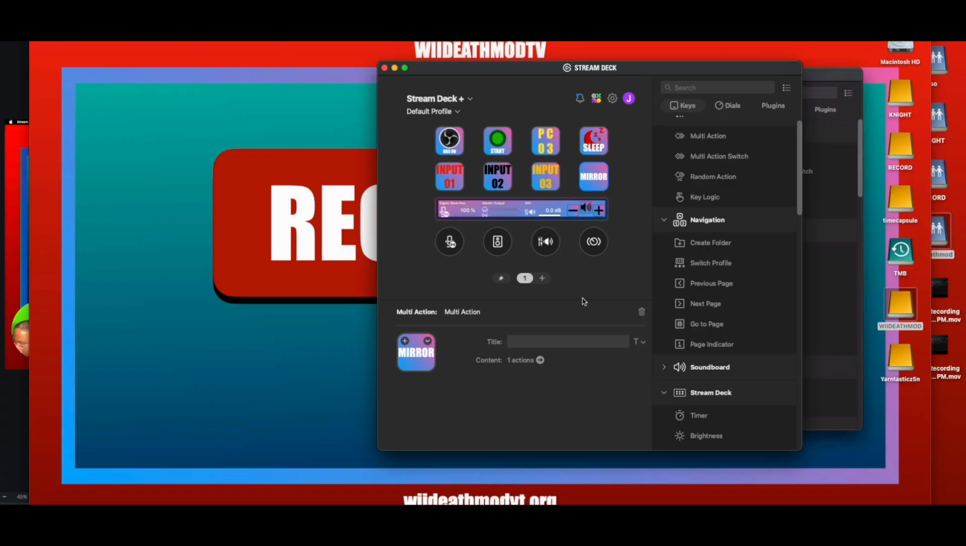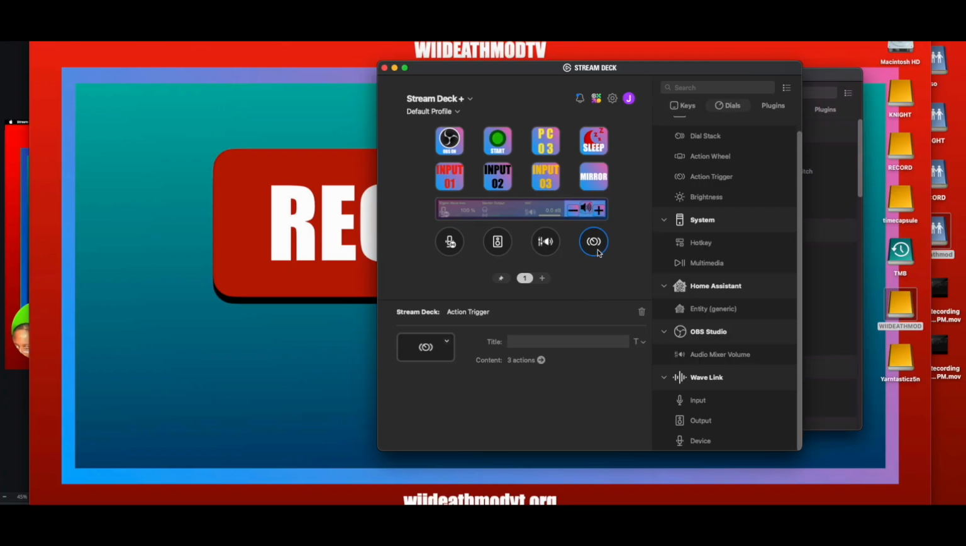So right here, you see I have volume control, which is for LG, for my LG TV that I'm on right now. This one controls the mic volume in OBS. This controls the headphone audio and stream audio inside of Wavelength. And this one controls my mic audio mute and unmute. So other than that, that's all that's there.